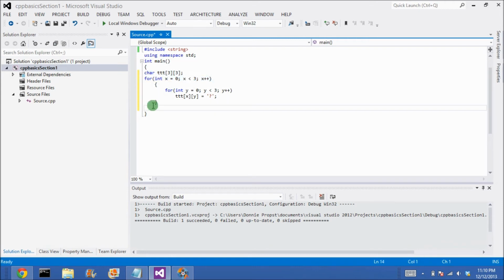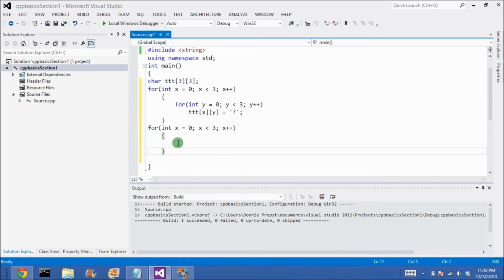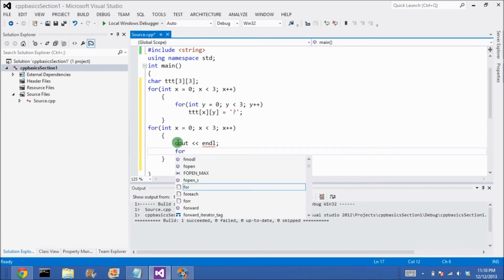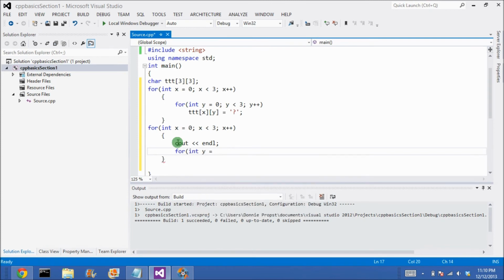So the next step is we're actually going to copy the outer loop first, and paste it down here. Hit enter. Here actually, sorry, I'll make this bigger. Just realized that it was smaller. And we're going to start things off by doing a cout endl. And then we're going to want to do a for int y equals 0, and while y is less than 3, y plus plus.